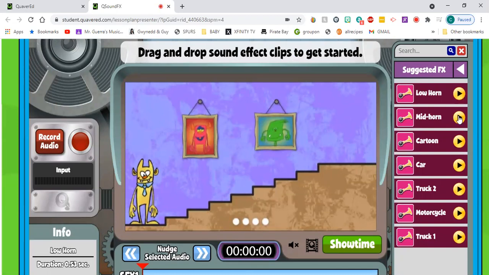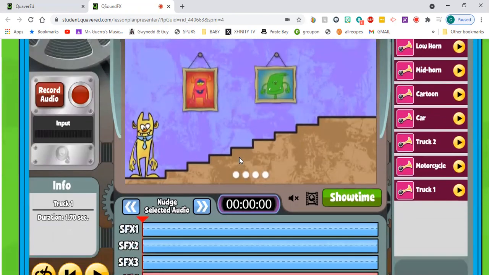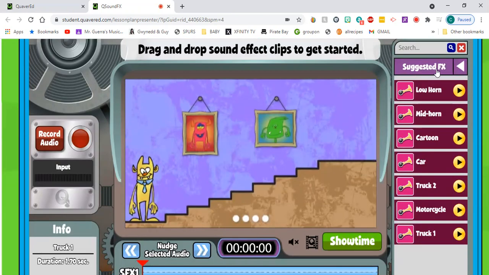Here's a high horn sound, or mid horn sound. Cartoon sound. Car sound. Truck sound. Motorcycle. And another truck sound. Okay, so these are the suggested sound effects.